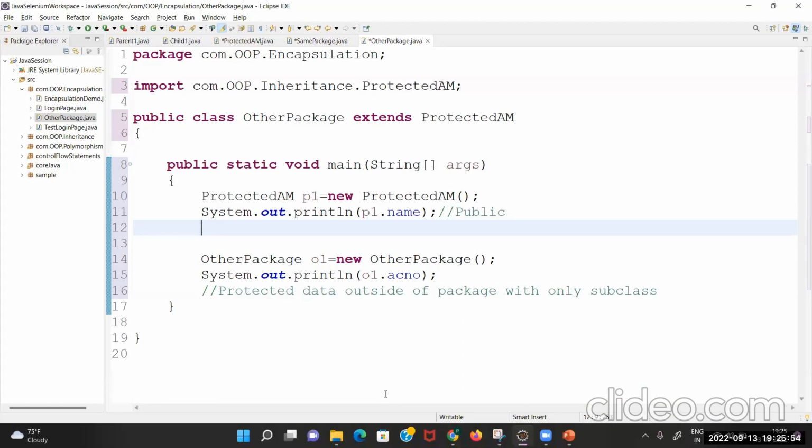Yes, ma'am. And this we have to cover in inheritance only, because once you are aware of the concept of class and object, this will be very easy to understand.